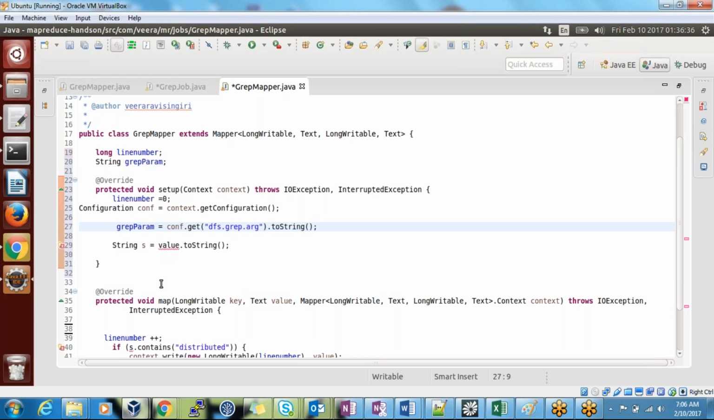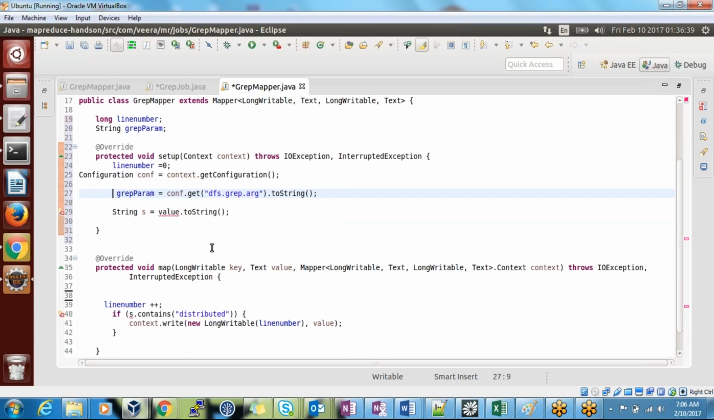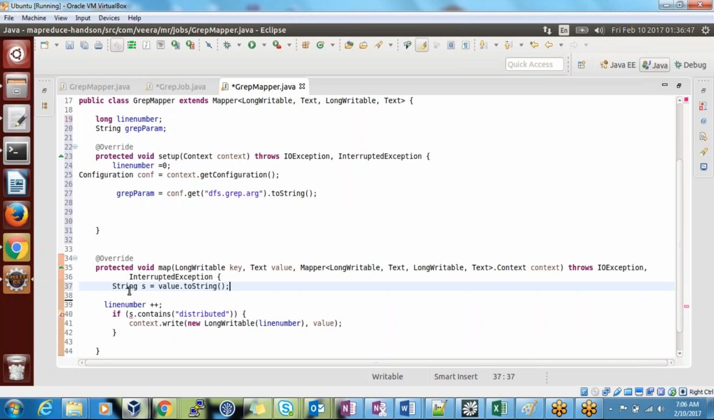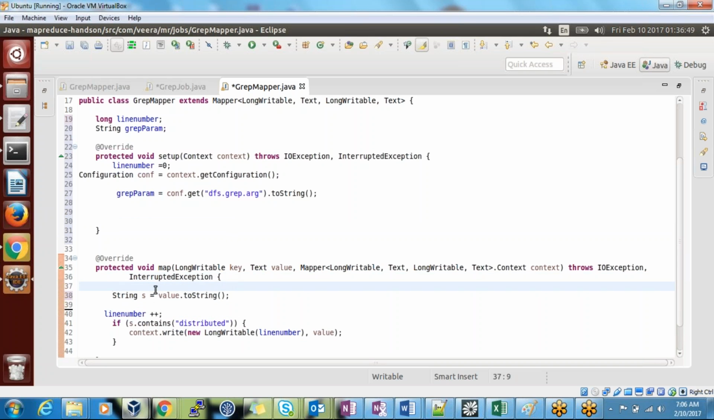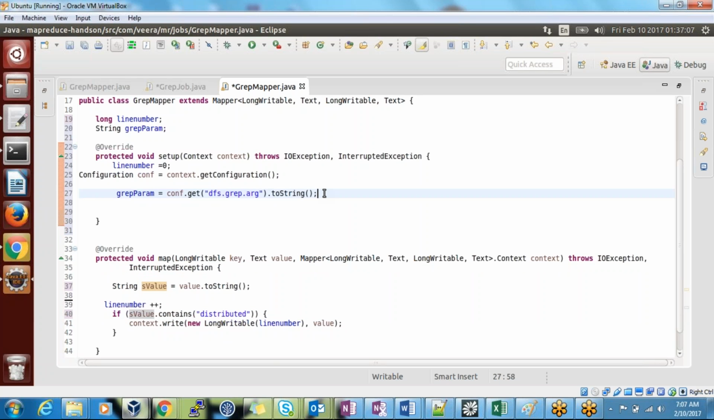This is just a string I'm taking. I need to convert it into a string, right? This has to be here only. It should not move here because I'm converting the value, and the value is coming from here. So instead of saying s, I'll say s value. Value is of Text type, no? I'm converting this value. I can do it like this, and it obviously works fine, no problem at all. You can also do one more thing here: you can remove this.